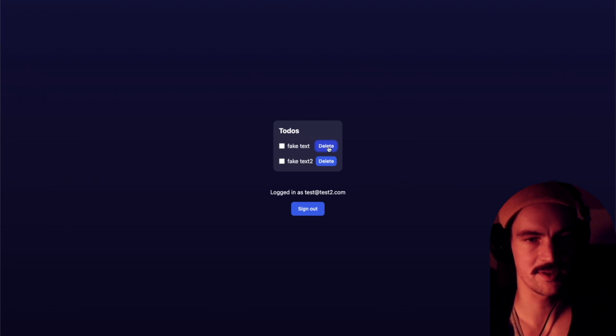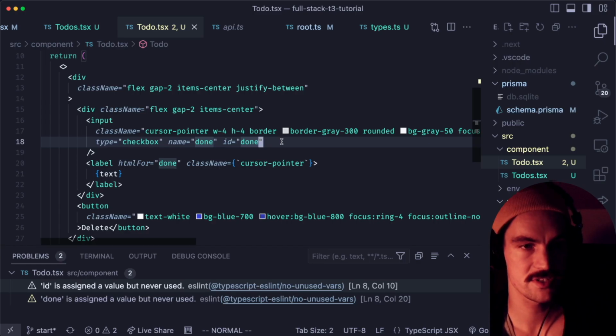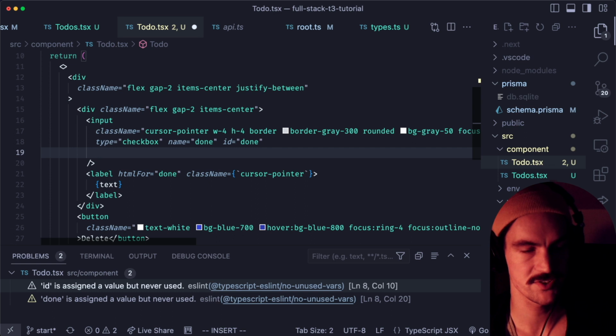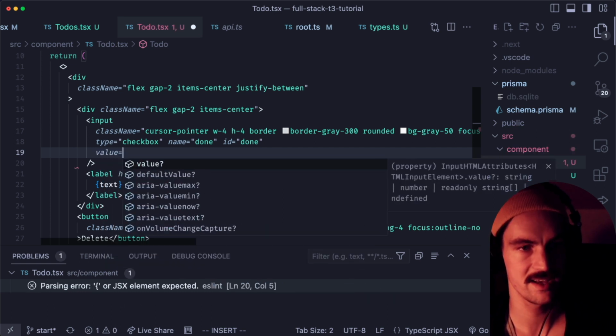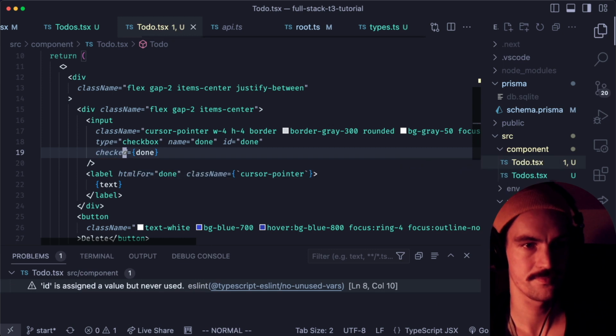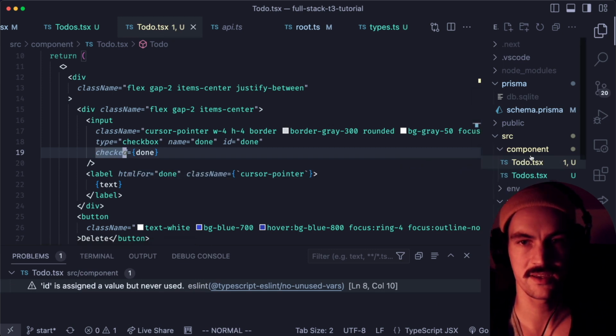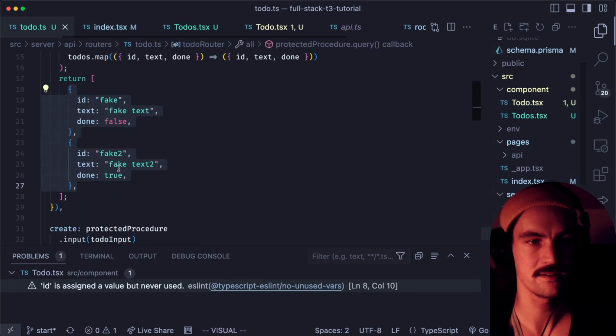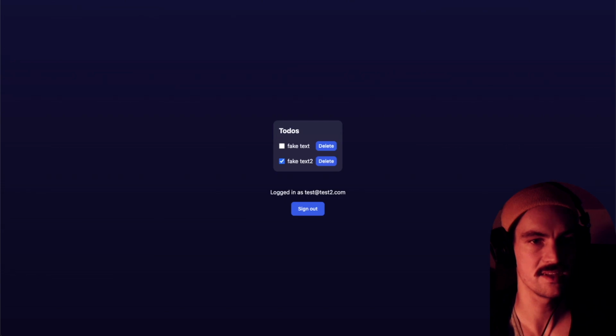and this delete button is also dead. So first let's connect our checkbox to the actual data. We'll say value is equal to done, checked is equal to done. And if we look at our fake data again, we can see that the first one should be false and the second one should be true. So we can verify if that worked. Yes, the first one is false and the second one is true.